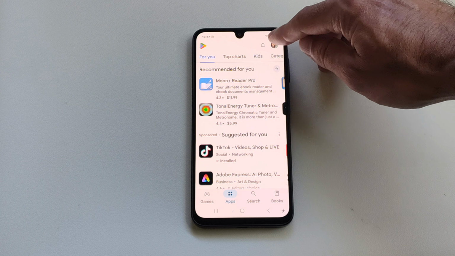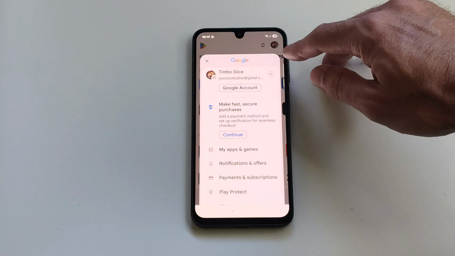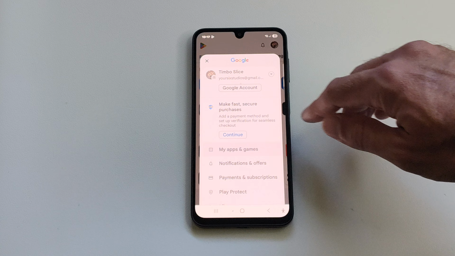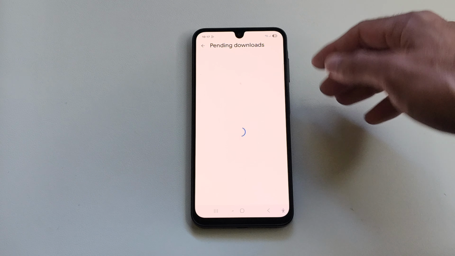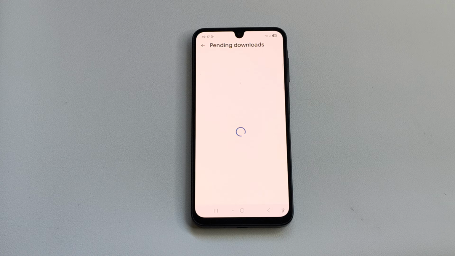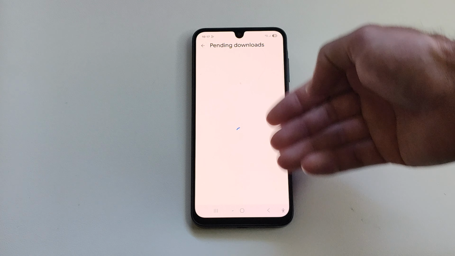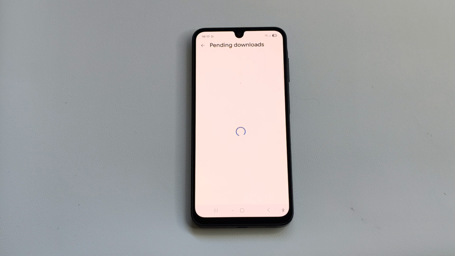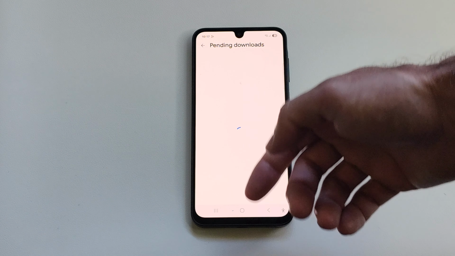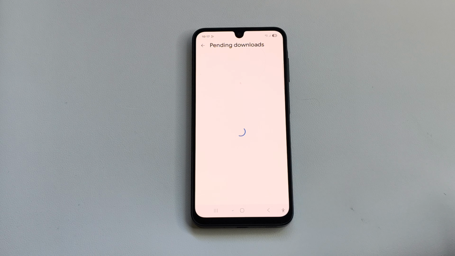Now we can go back to the top right, click on our profile, go to My Games and Apps, and go to Updates right here. And just see if you have any pending downloads for your apps. I believe it's going to download the pending downloads first. So if something seems like it's stuck, well, you can have like 15 or 20 apps waiting to download or update.